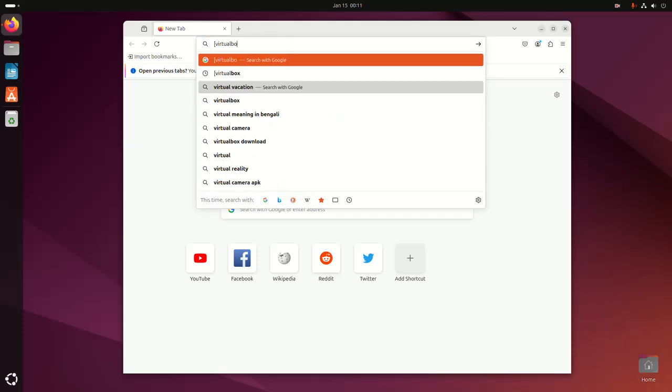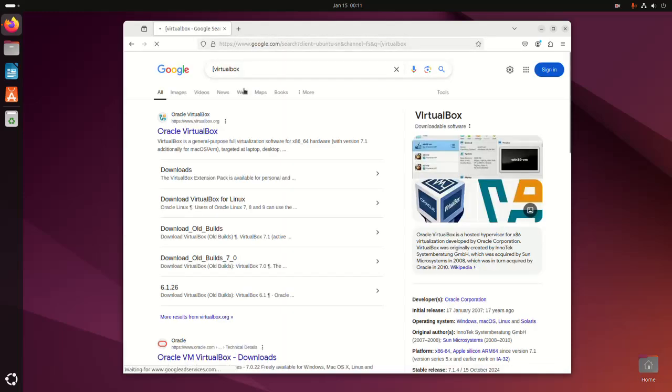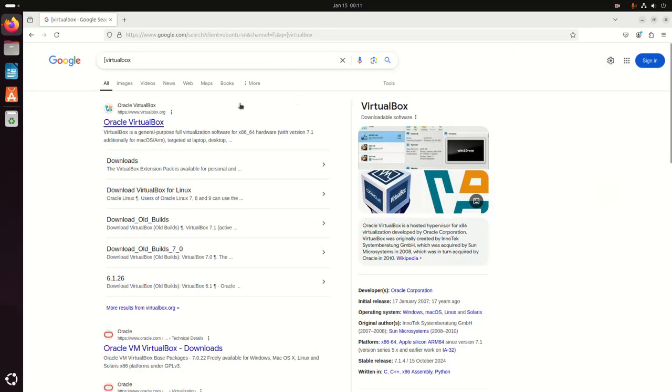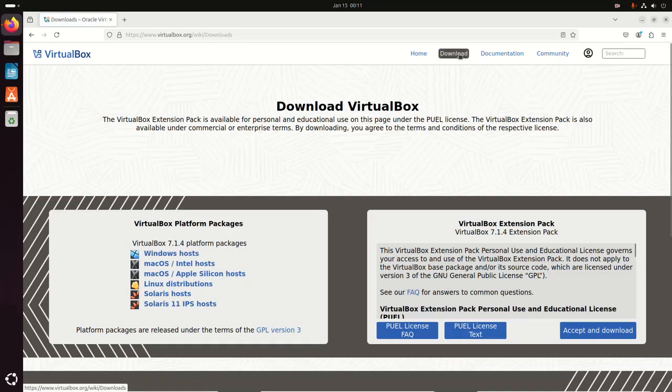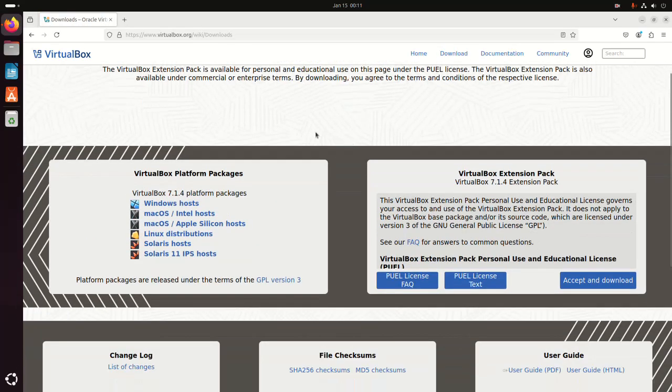VirtualBox and then go into this website virtualbox.org. Then click on this download button. Now select the platform Linux distributions.